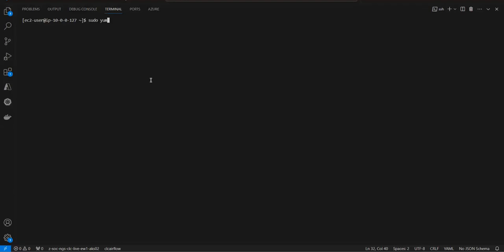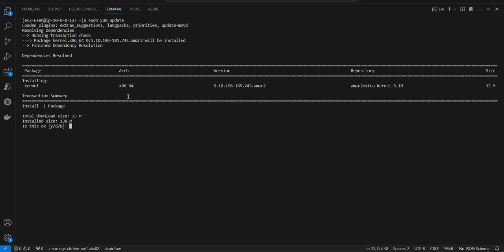Ansible. Sudo yum update. First, I need to update the system packages. It will refresh the system packages. Okay, sudo yum update.